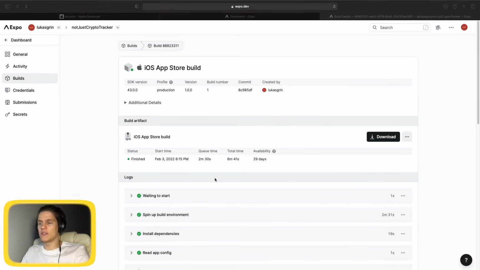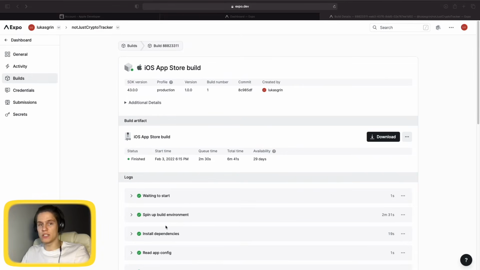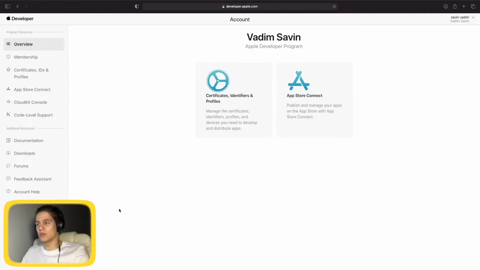And you can see a lot of information here. Basically, you can see the logs. You can expand them to check even more details. You can see the version number, the build number, and a lot more information about this particular build. But for now, we will not use it. So we can close this tab, we can close this tab, and we can go to our Apple developer dashboard.